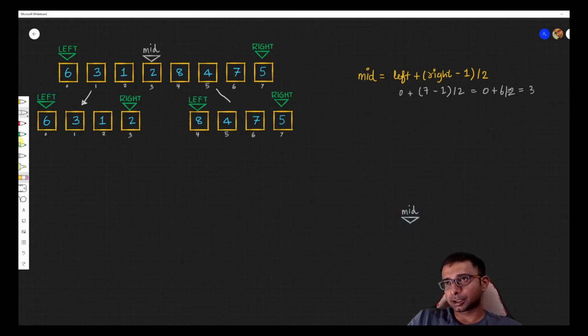These are the two trees coming out of it. Now we are going to calculate the mid all over again, for this tree, with 4 and 7. So if I take left as 4 and right as 7, then 7 minus 1 is 6, 4 plus 6 is 10, and 10 by 2 gives us a mid at 5.